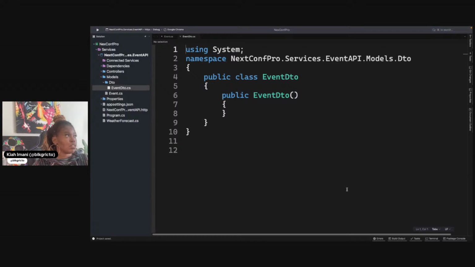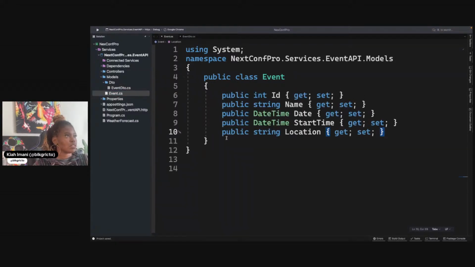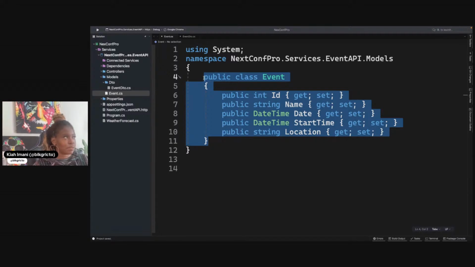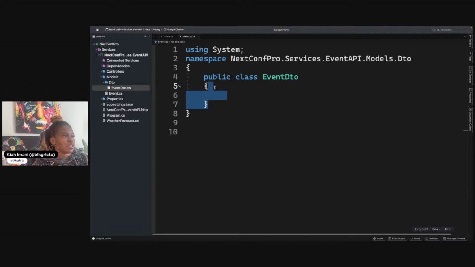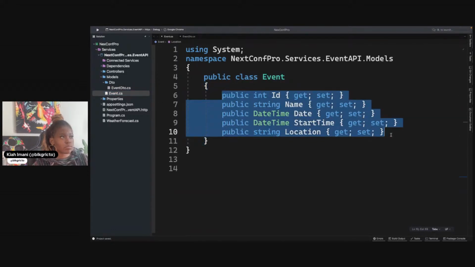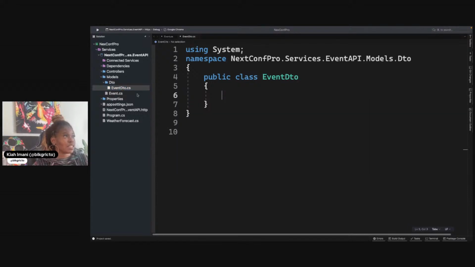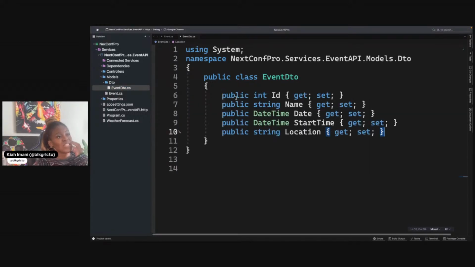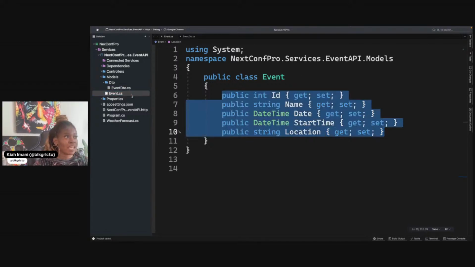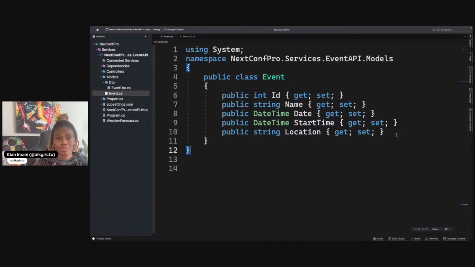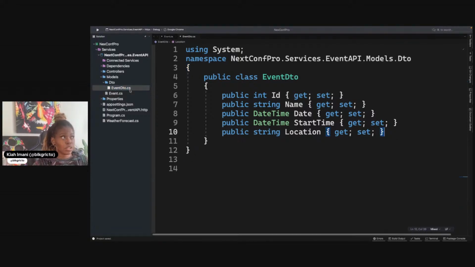And for now, we are just going to copy and paste everything from our event class to our event DTO. Now, in the future, we'll probably add things into our event class, like last updated time, little metadata type of things that we won't want to transfer when we pass this data along. But that's why we are separating these two.